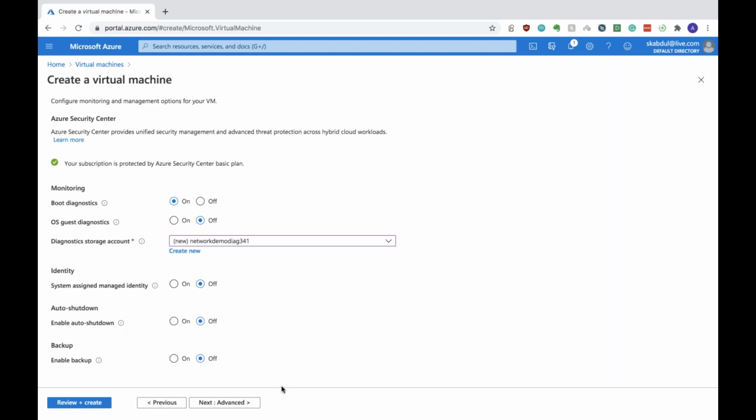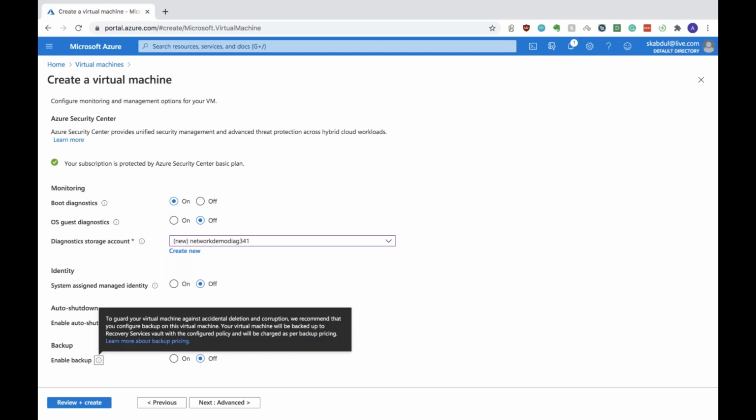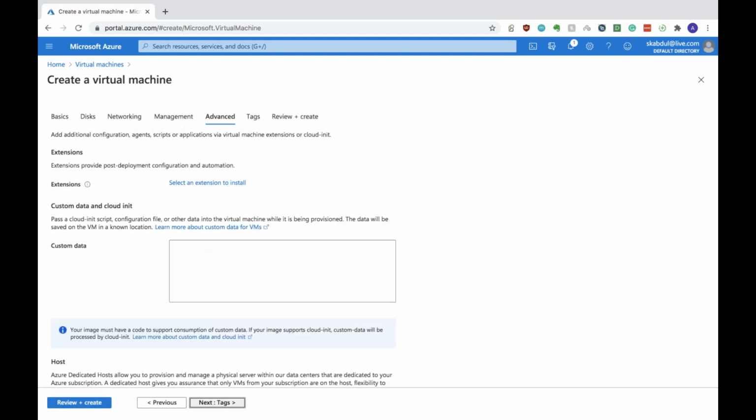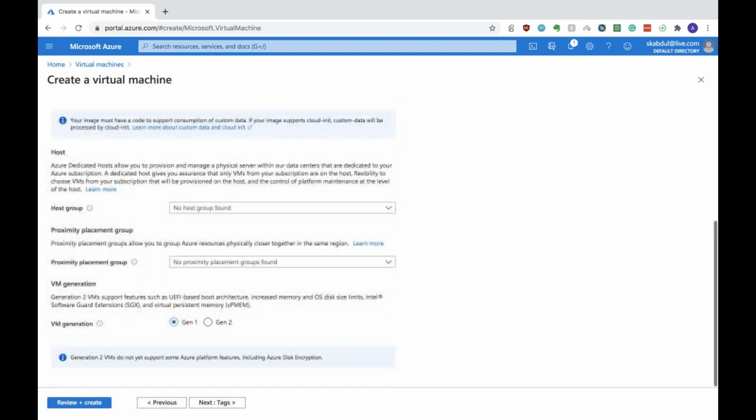Backup, yeah, this is up to you, but we can also enable it later. Let's go to advanced. Any kind of extensions? This is where you can automate a bit. So if you want to install some packages, you can install the extension, and you can write a shell script here in the custom data, and that should be fine.